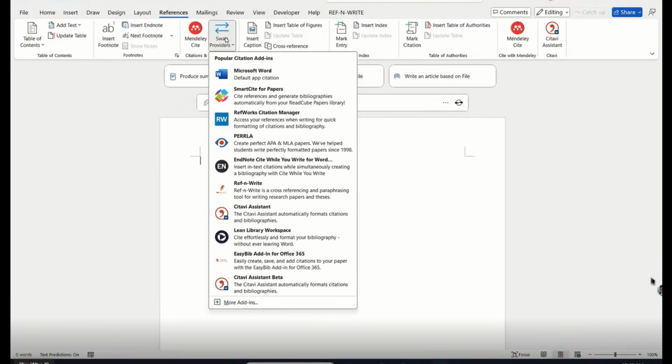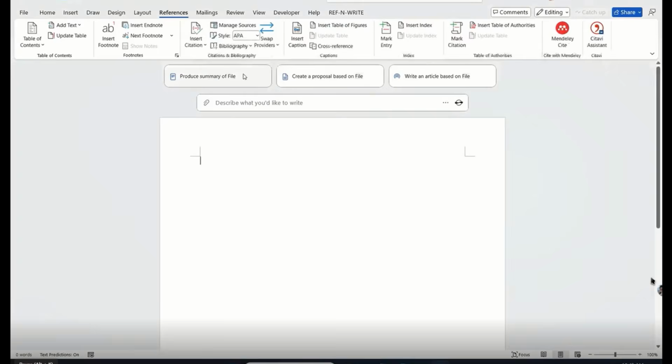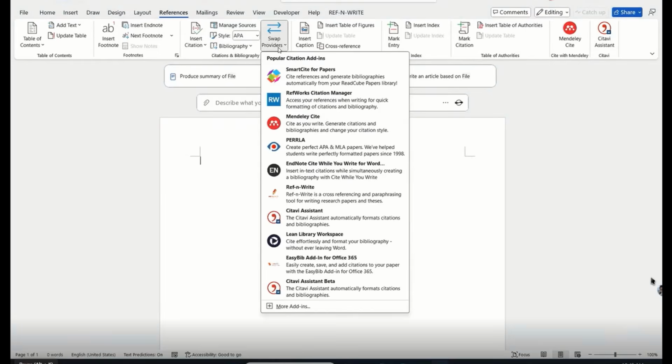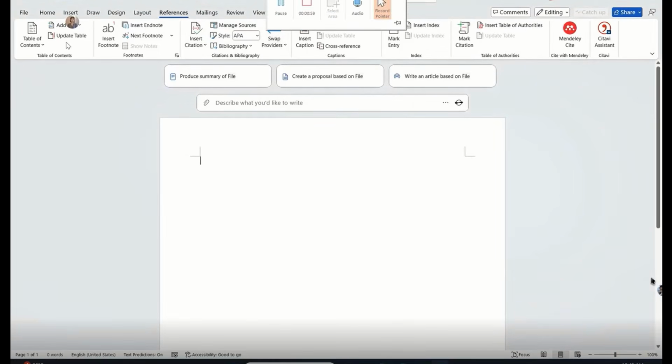And if they want to switch back to the Word native features, they can also go to swap providers and then select the default functionalities of the Word citations. Yeah, and that's the main idea of it.